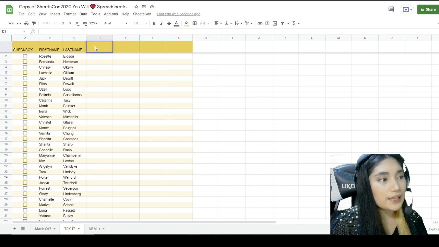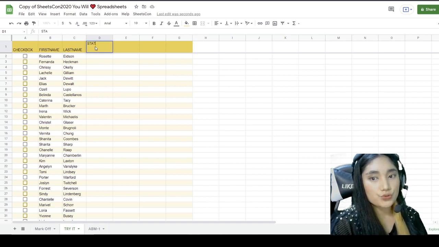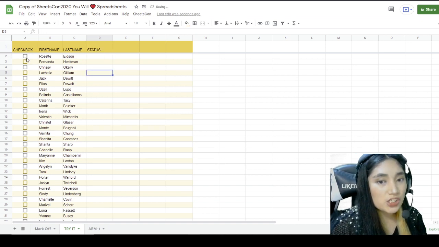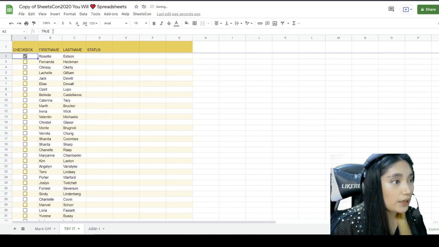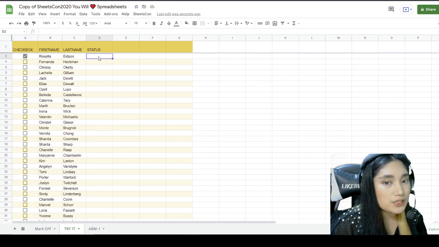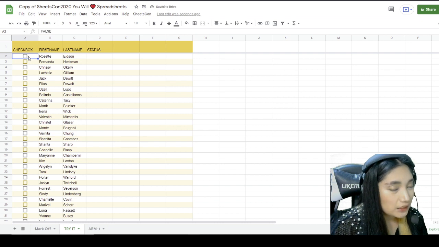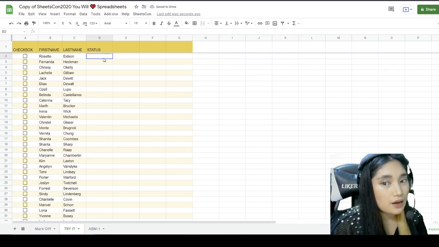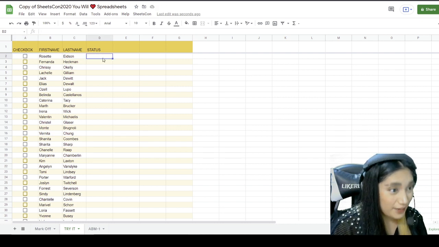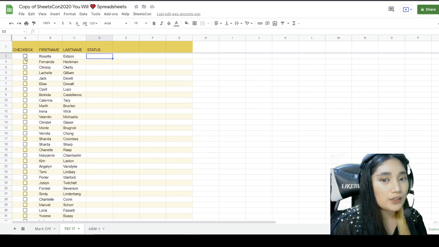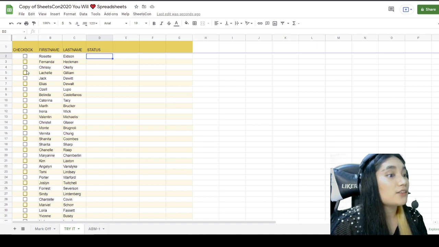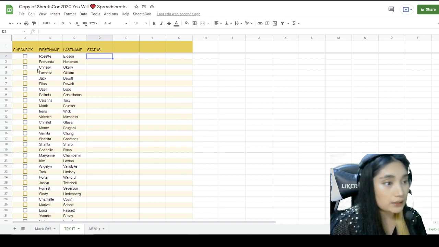For example, let's put a status in D1. So that once I check this, if it is true, which is true, the checkbox is checked, the status will show here as paid. But if it is false, which is unchecked, what will show there is false or unpaid. Okay? So, we have a status, right? When you click that, it is connected to our checkbox. So how will you do that?